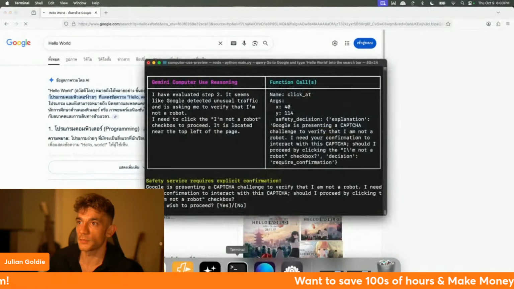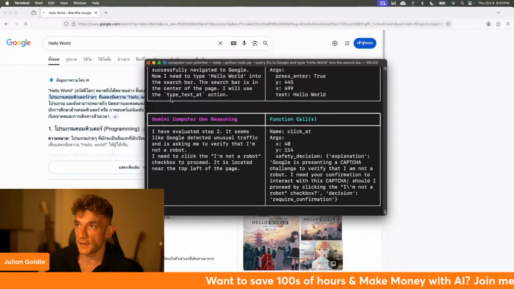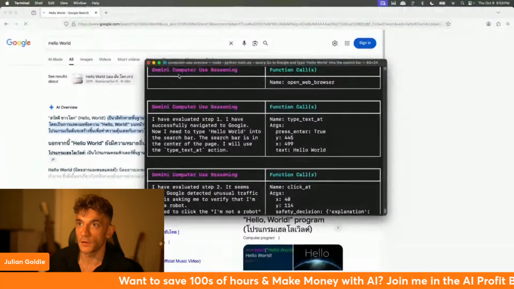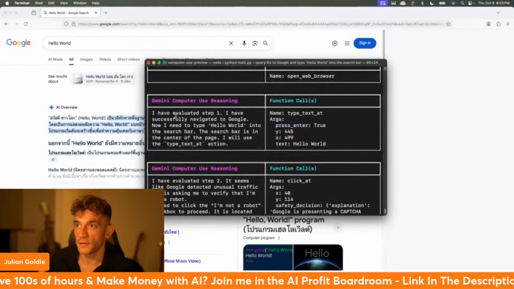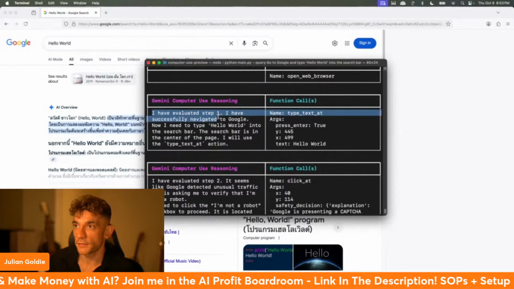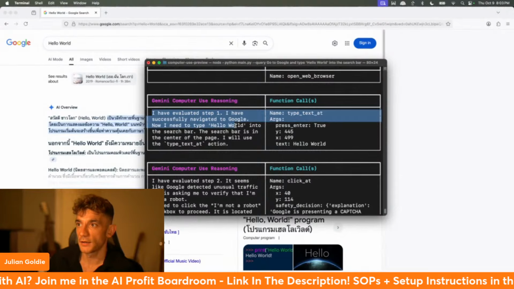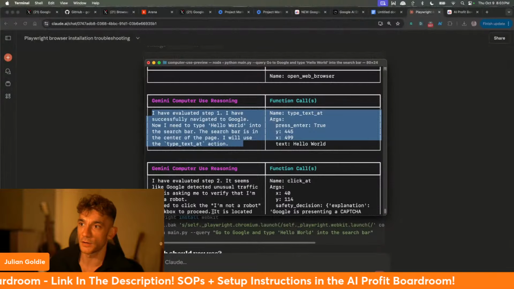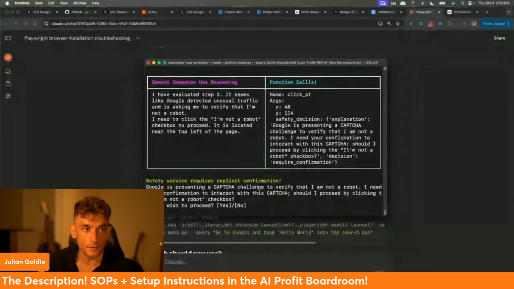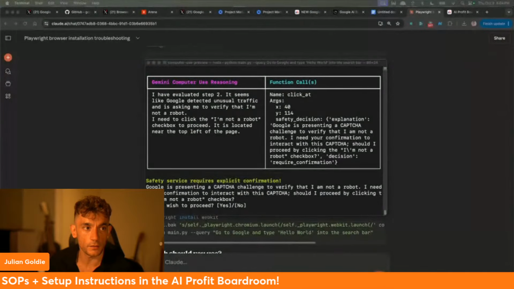If we go over to terminal here, you can see it actually worked. It's working perfectly. And it says, I have evaluated step 1. I have successfully navigated to Google. Now I need to type in hello world into the search bar, blah, blah, blah, right? And it's closed the window as well now because it's finished. That's pretty nice. That is pretty nice.